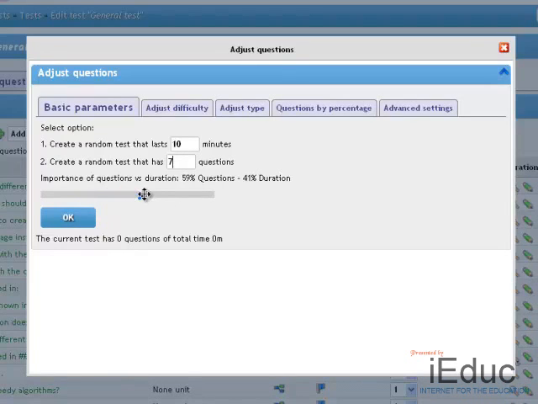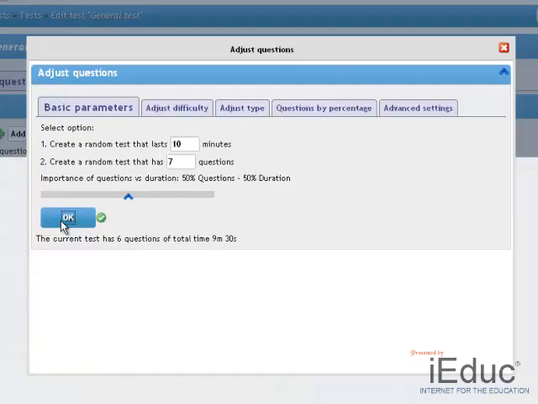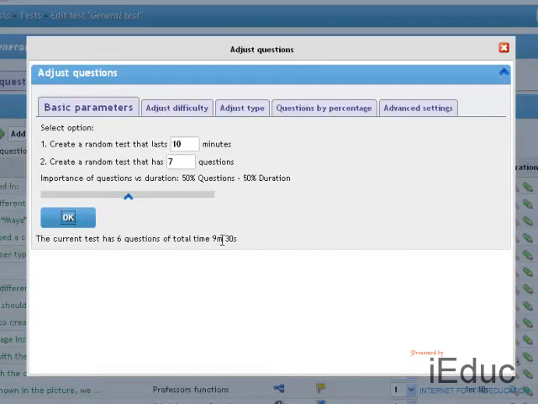In this case, we will mention that we want the test to last 10 minutes with 7 questions, and using this toolbar we can define which is more important to us. Clicking OK, we will see that the system has selected 6 questions with a total time of 9 minutes and 30 seconds.